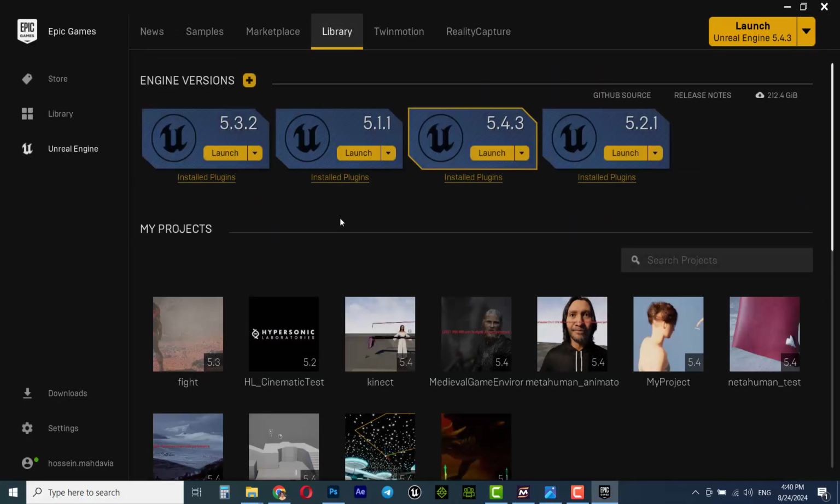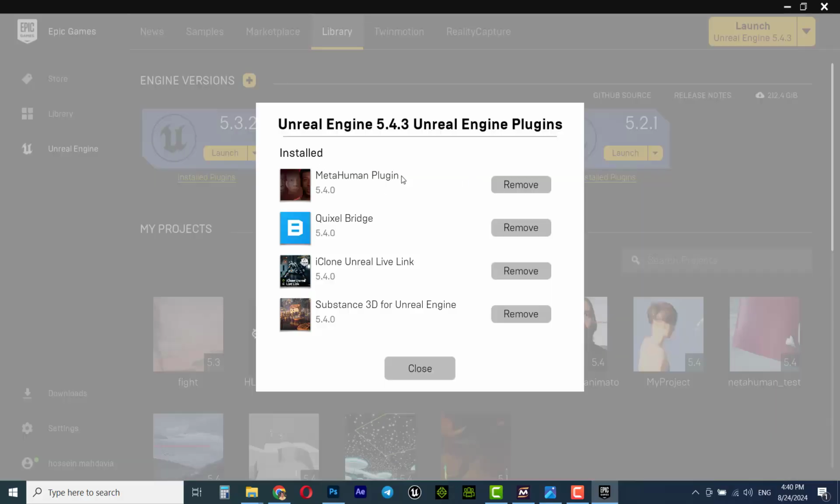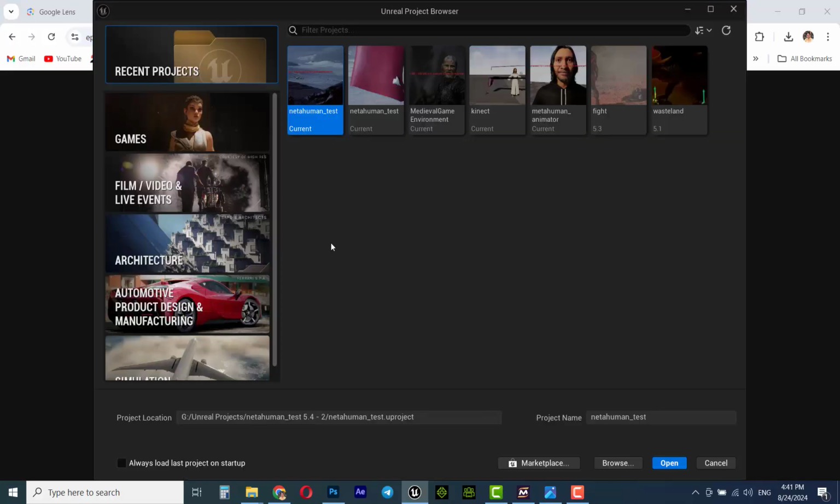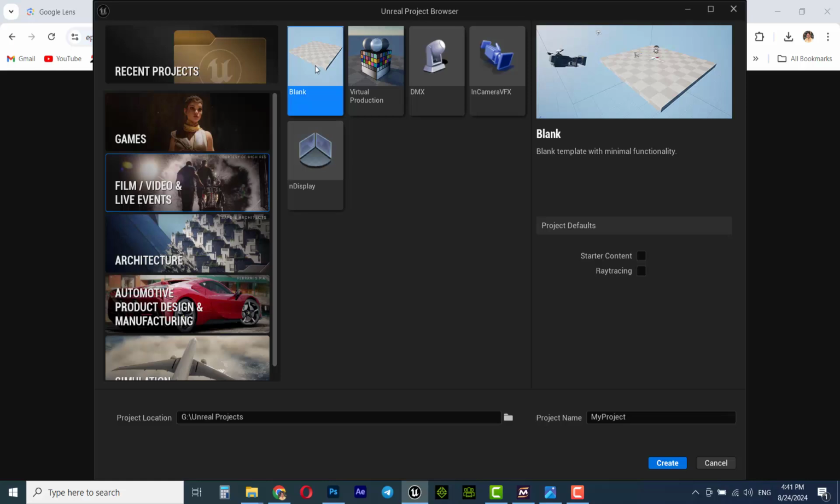If you go to the library and select the install plugin, you see MetaHuman plugin, and now you can launch the Unreal Engine. I'm going to create a new project. Select the film, video and live events, select the blank project and choose a good name for this project, for example Ragnar, and click on create.